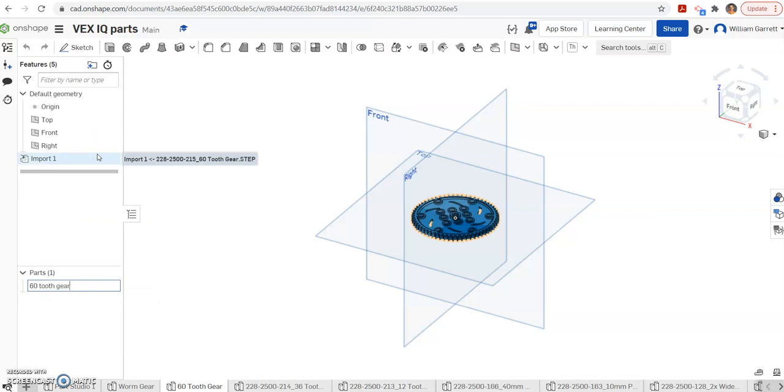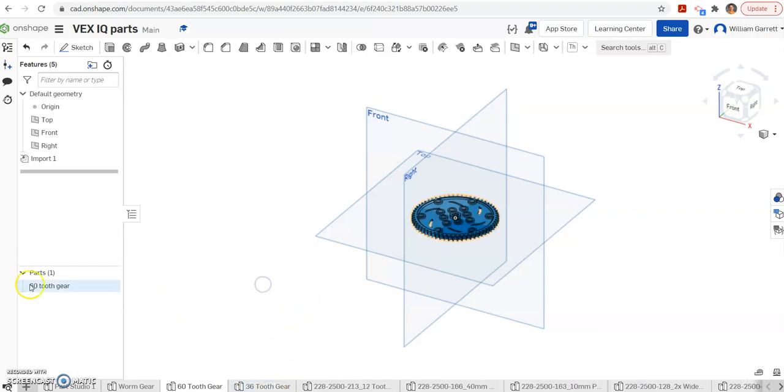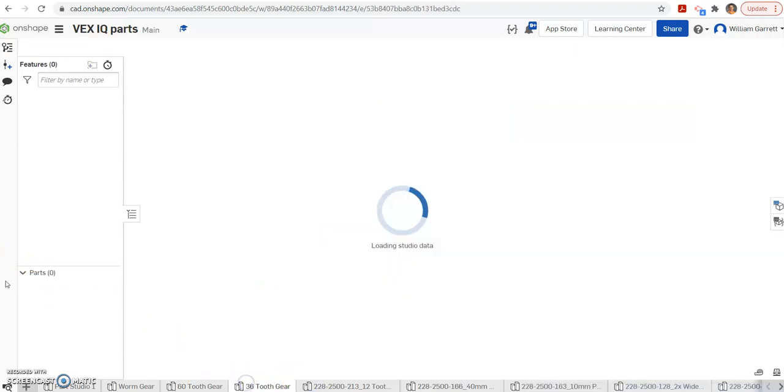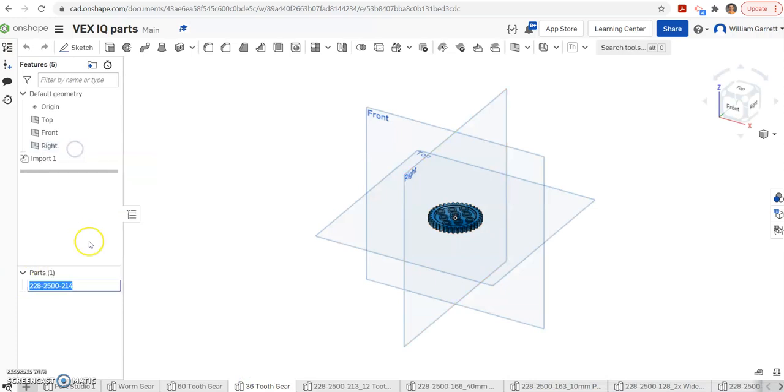And that's going to help us out when we go to create our assembly, so we know what everything is, and we don't have to try to guess and identify based on part numbers or read through the whole thing. I can just look and see 36 tooth gear. So go through on each one, make sure you change the part name and also the part itself. So this one's 36 tooth gear.